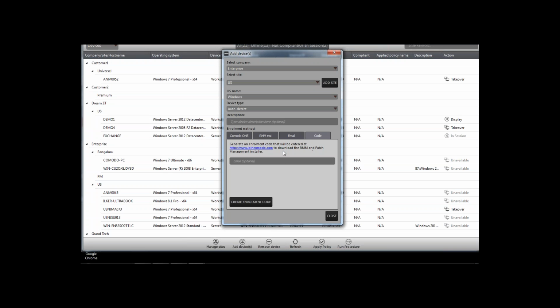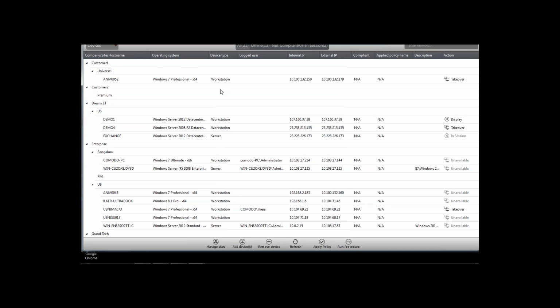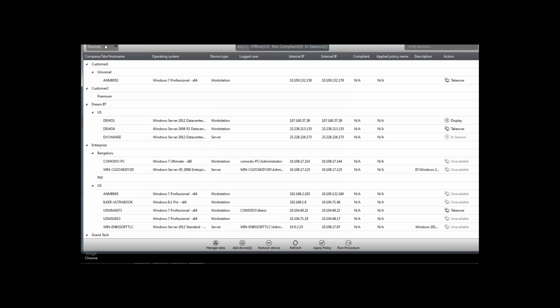And finally, we have a code. You can generate this enrollment code, give it to your end user, and simply direct them to this location, and they can enroll their endpoint themselves. Once you have enrolled the software on the endpoint, it will instantly be visible within the device's view of the console.